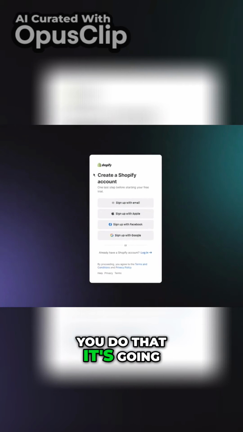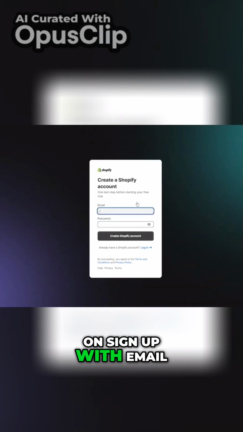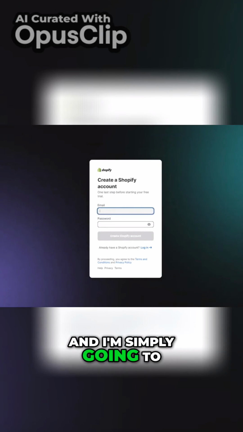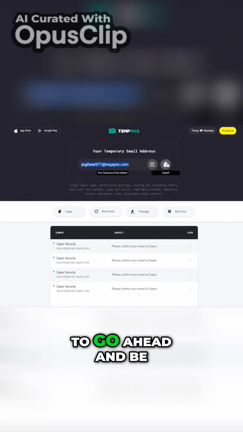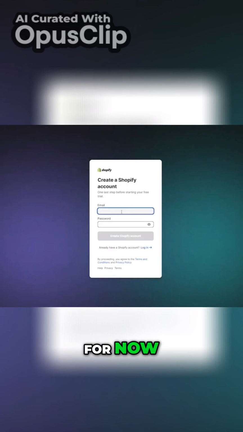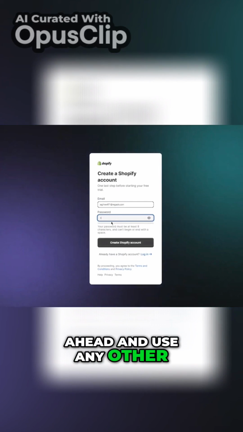And once you do that, it's going to bring you here where it's going to ask you to sign up with these different ways. So I'm going to go ahead and click on sign up with email. And I'm simply going to add an email for myself and sign in with that. I'm going to be using a temp mail for now. You don't necessarily need to follow this step. You can simply use any other email that you have.